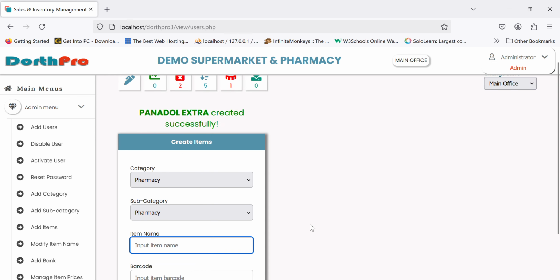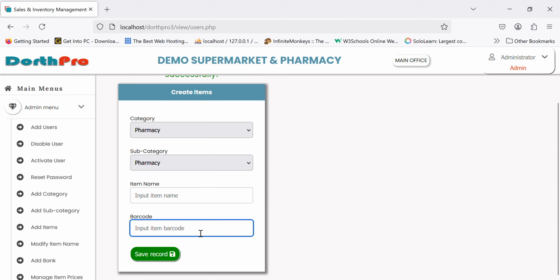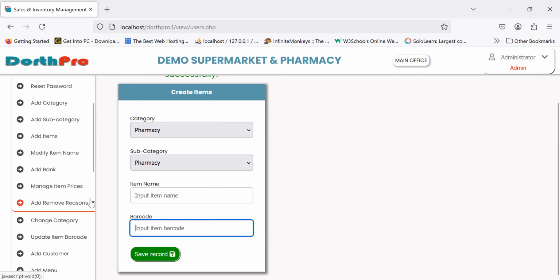For pharmacy items, you don't usually enter the barcodes, but for supermarkets, you can. When entering the barcode, just take your scanner, scan the item, and voila. Please don't type in the number on the barcode; make sure you scan it. This is just to create the item as an entity. This is not where you put in the quantity and all that.